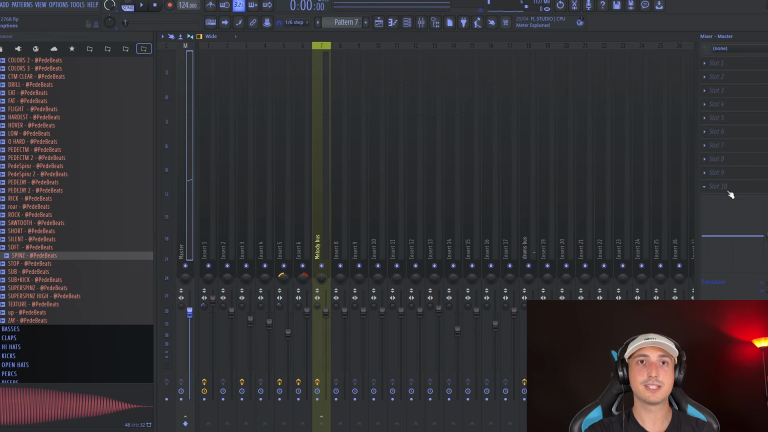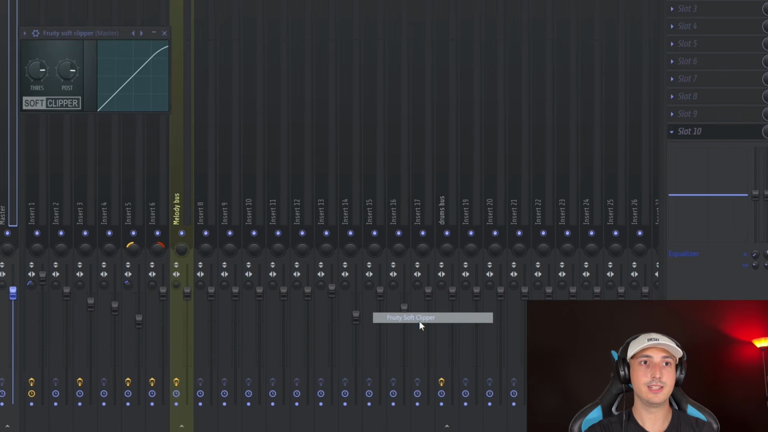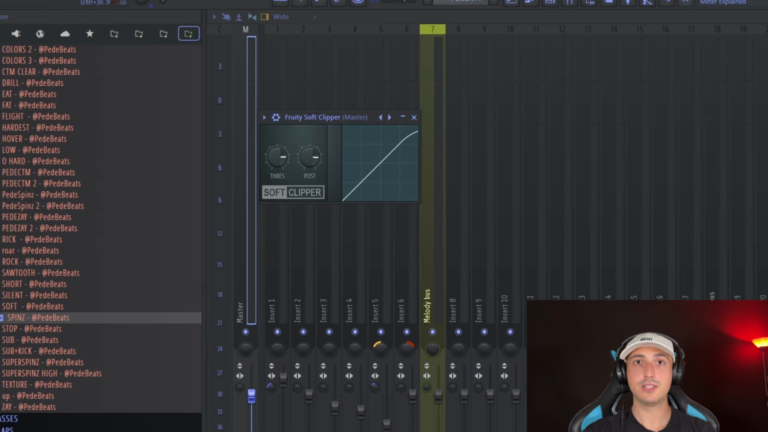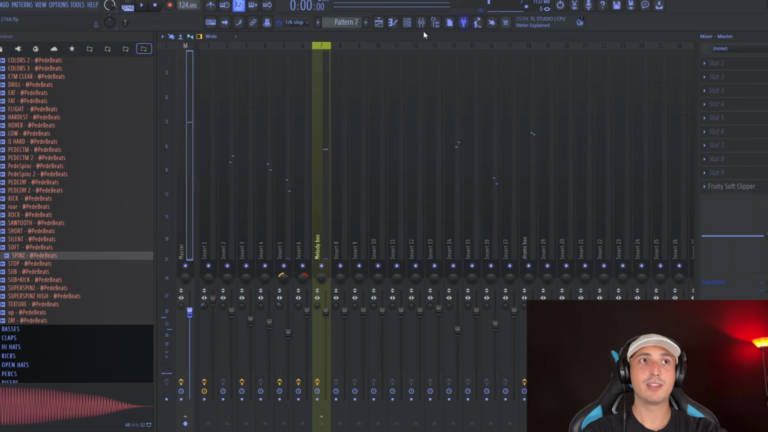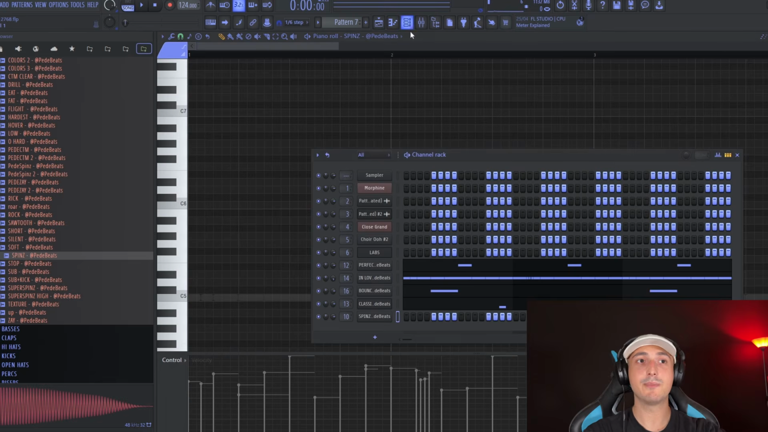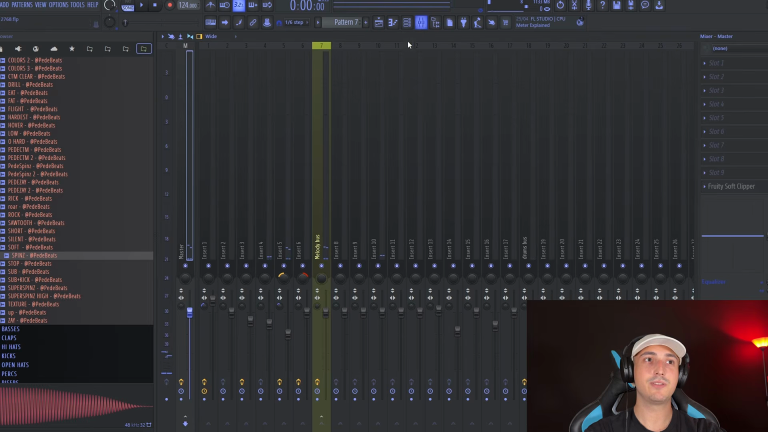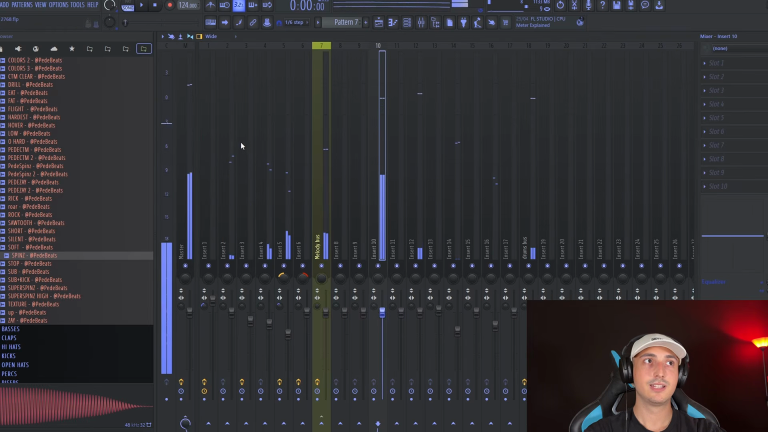Another thing to do before making your pattern is to go to the master and add a soft clipper, that is this one, without touching anything. This is going to avoid your final track clipping. If you want a video only about how to mix 808s, I will make one because it's a pretty long process. But already having a soft clipper here fixes the majority of the issues. And right now it isn't sounding as hard. It's because the volume is really low. Let's make this louder.